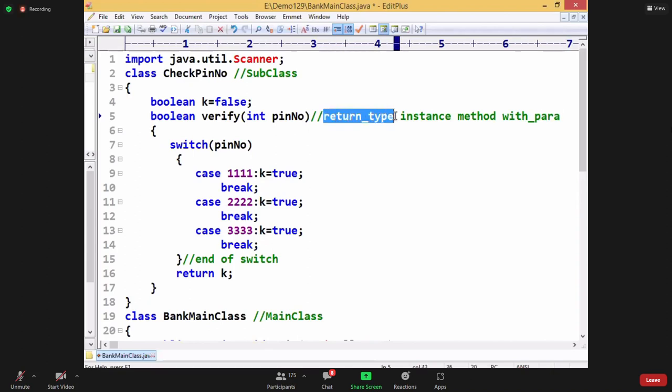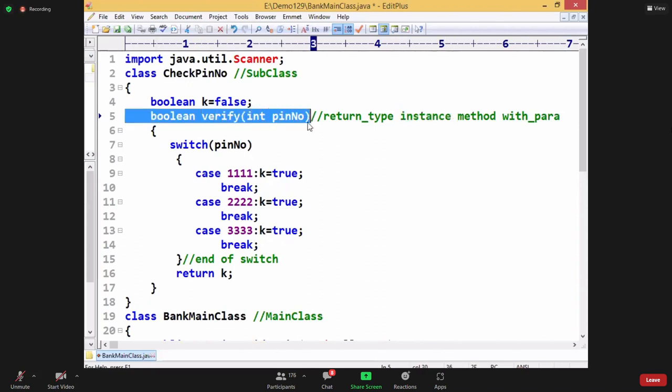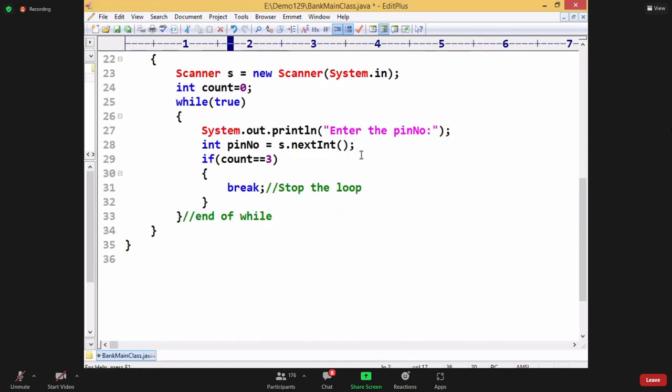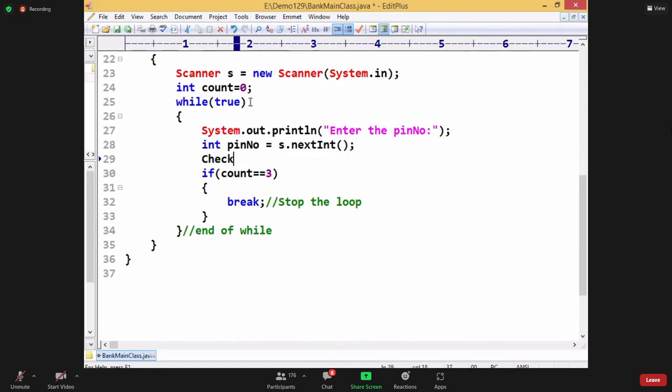This is a return type method because void is not there; in the place of void, boolean is there. It is an instance method because the static keyword is not there, and it is with parameter. Generally we never use static variables and static methods, very less. I'll make that statement at the end. By default, whenever you work with programs, always think about instance variables and instance methods for practice. To access these non-static methods, you have to create an object. So I am creating an object for the check pin number class.